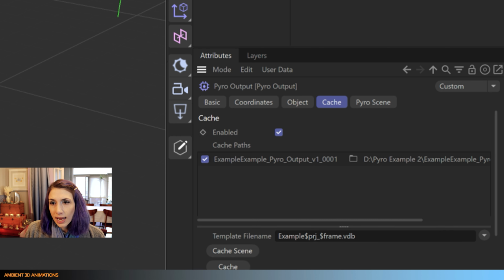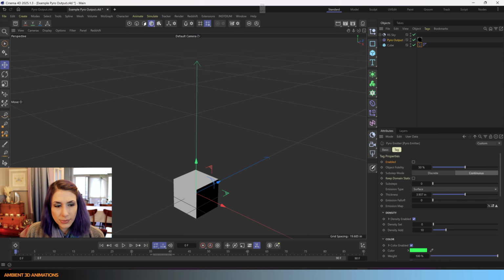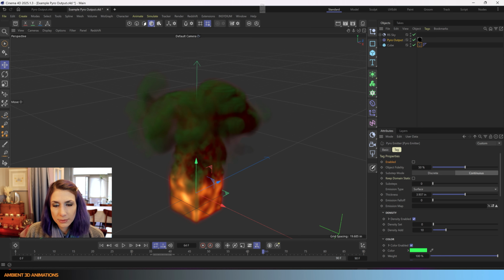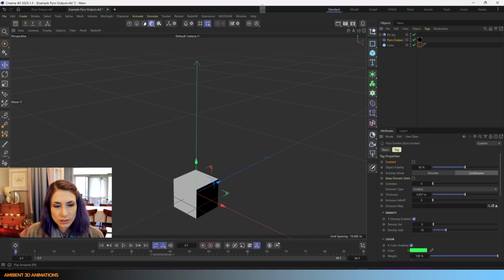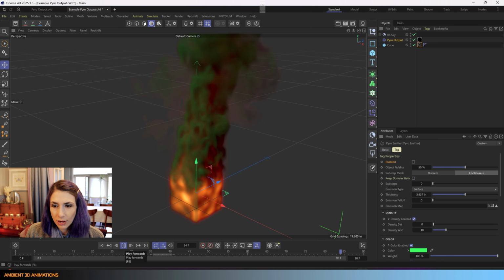Once you have this cached, you actually no longer need this Pyro emitter turned on, because you can play this back and forth just from the Pyro output. You no longer need to have that turned on anymore. It'll actually run a little bit quicker if you have it turned off.